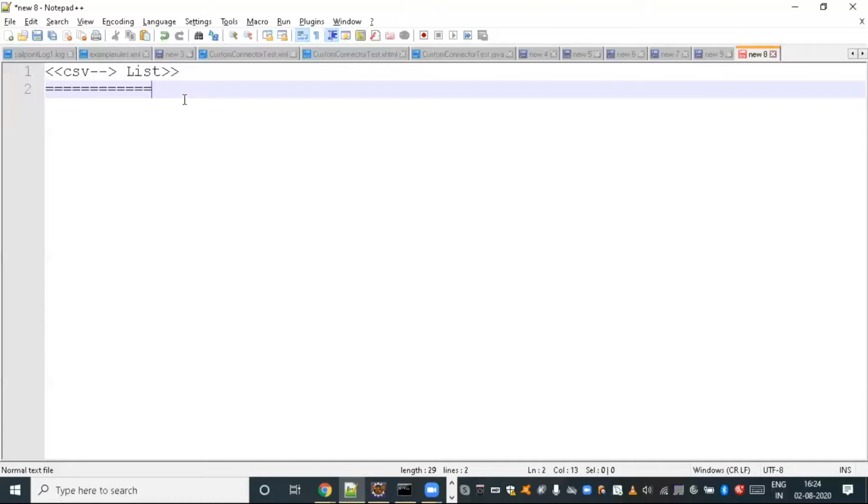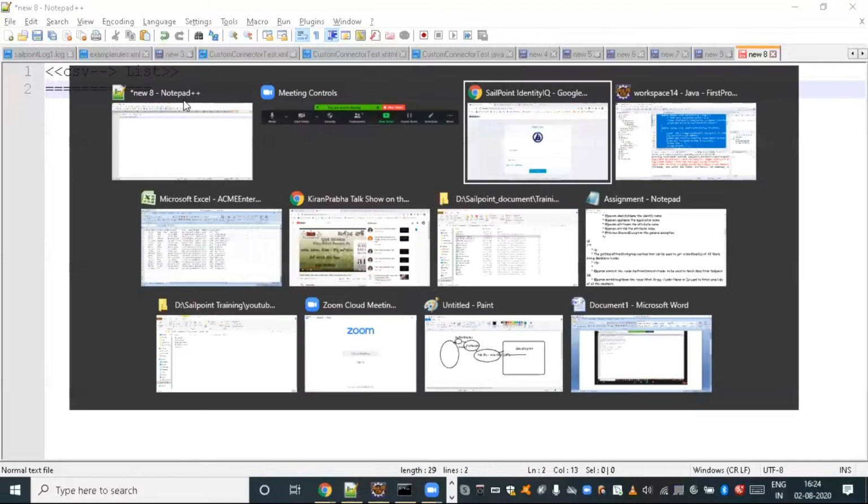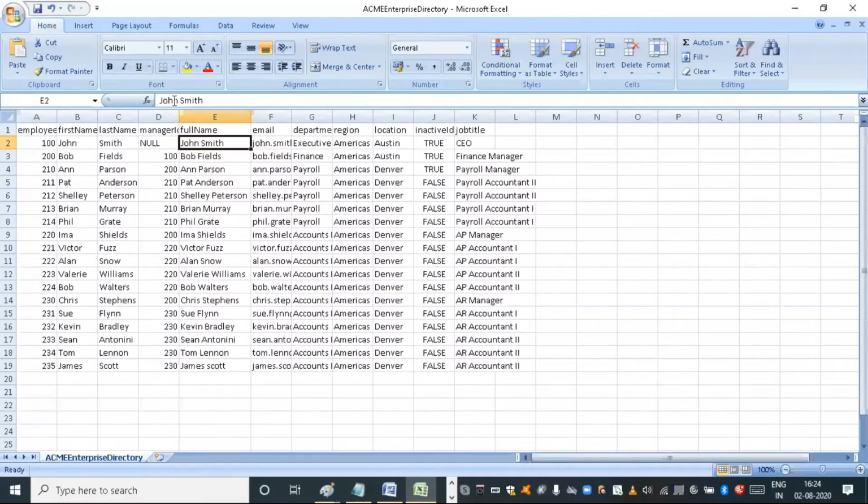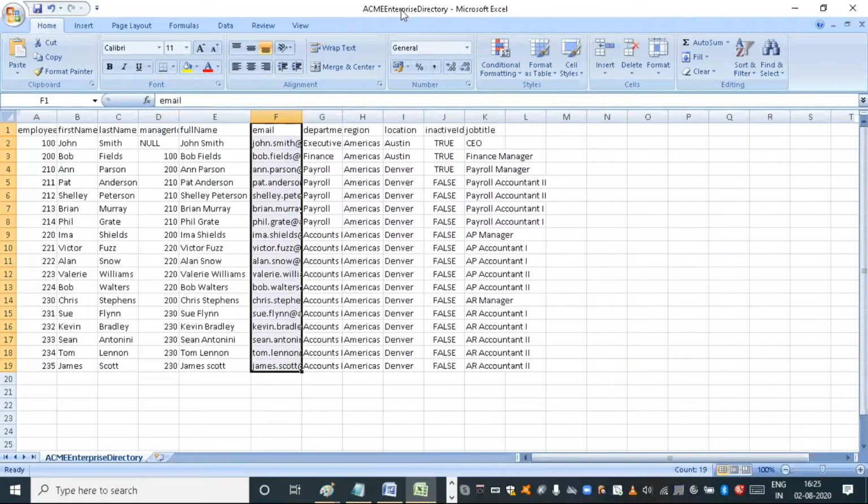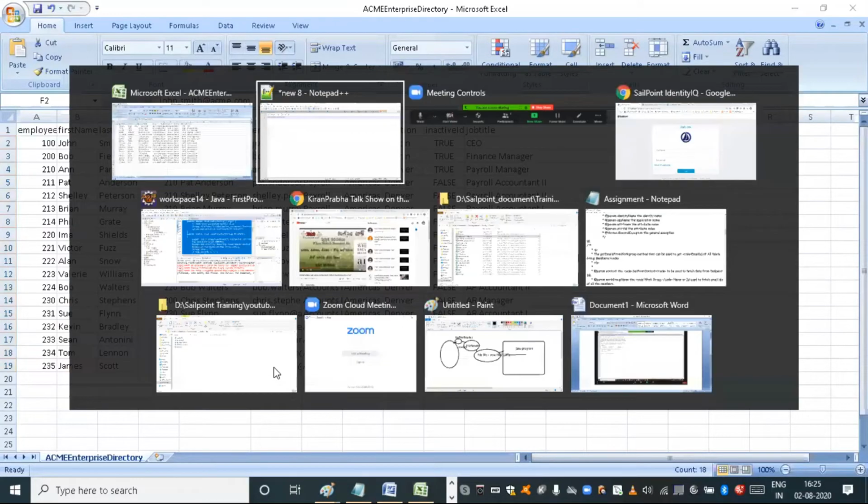So our requirement is this: I have a file here, this is my file. In this file I wanted to find all the email IDs. I need to read this file, and from there find all the email IDs, put them in an array list, and give it to the calling program. That is our requirement. Let me write it.